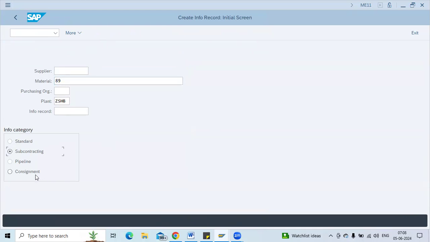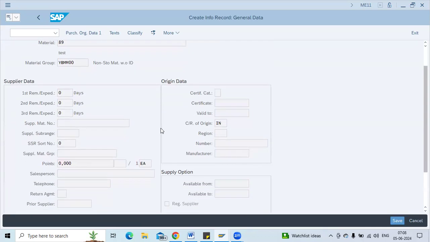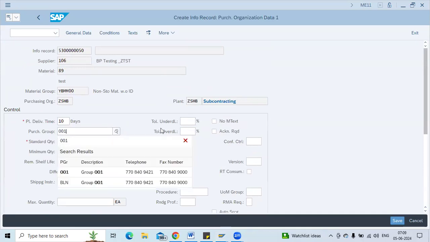We discussed consignment, pipeline, standard, right? Now we are discussing subcontracting. The supplier is common and these are common. There are no changes here. Now I'm creating that info record, the plant and the details which are required. I'm just entering them.